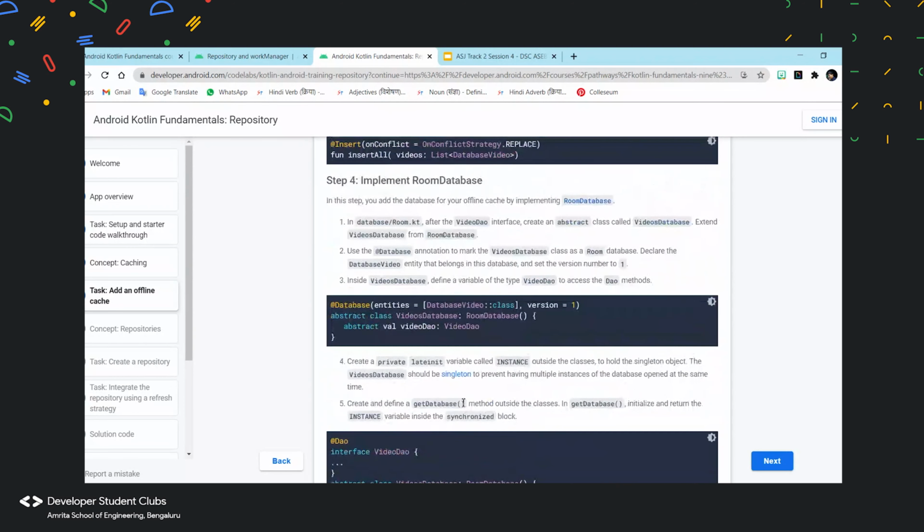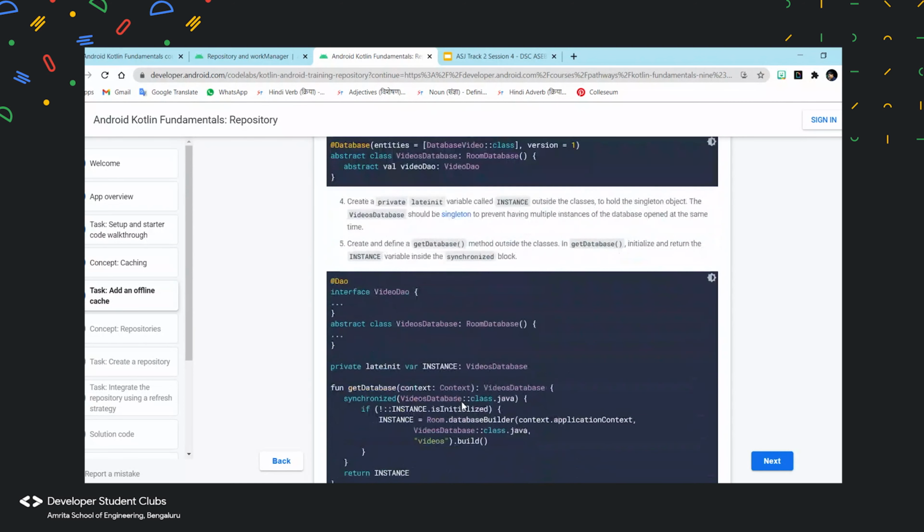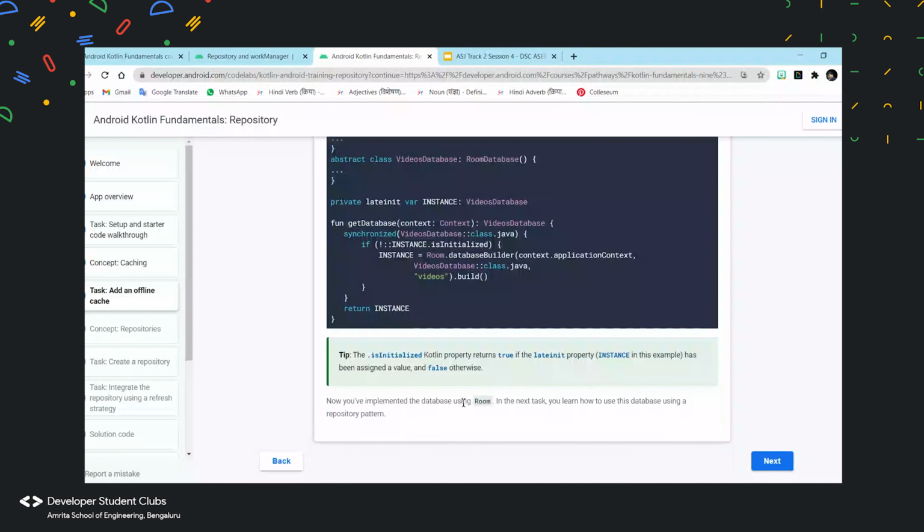And this also includes some of the concepts we already talked about, like DAOs and entity classes. Just a quick reminder, entity is what represents a table in your SQLite database, and it's a data class in Kotlin, and DAO is basically a data access object, which is a class, sorry, that includes all the functions that will perform queries on your database.